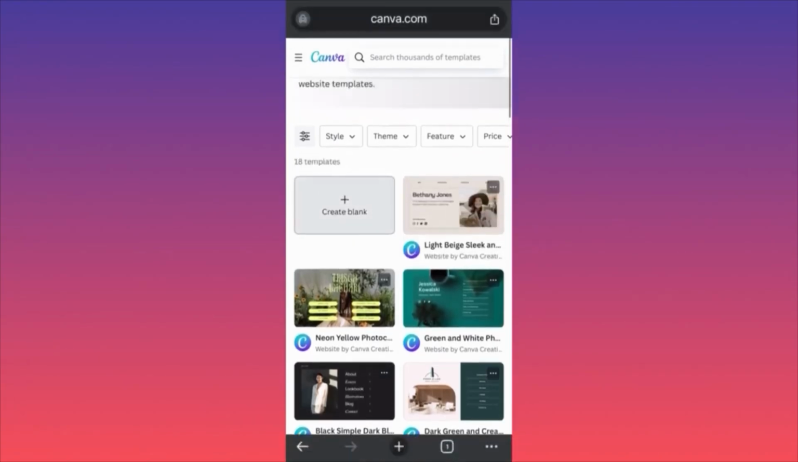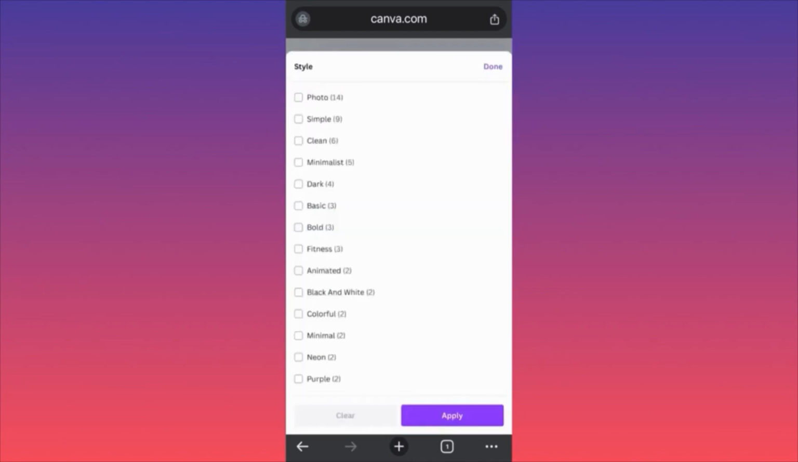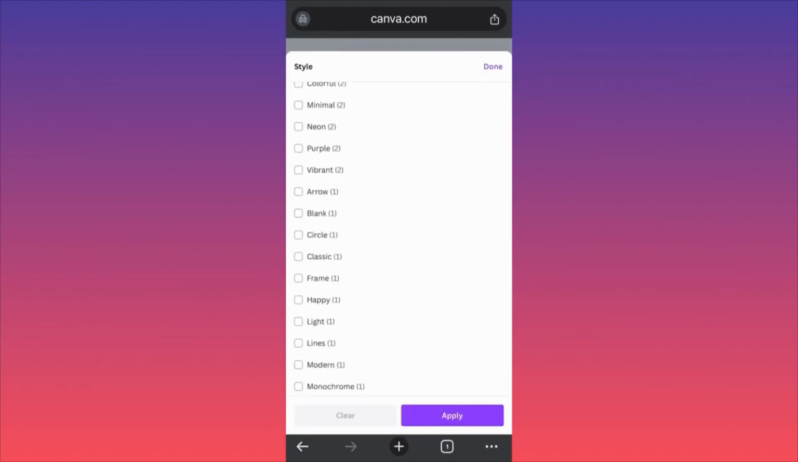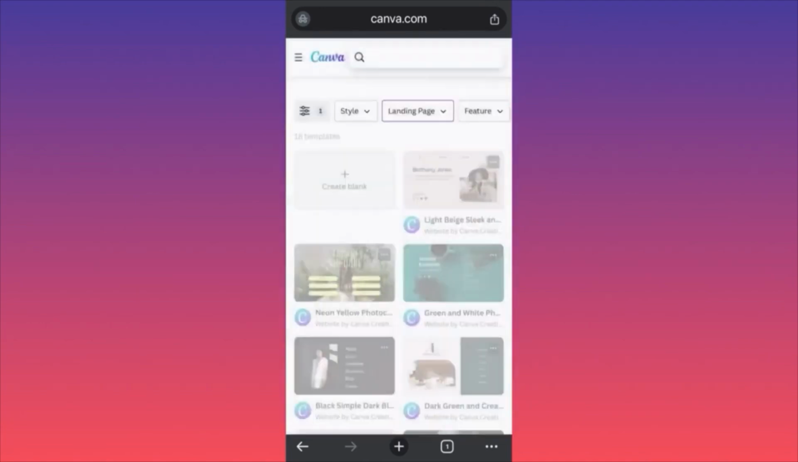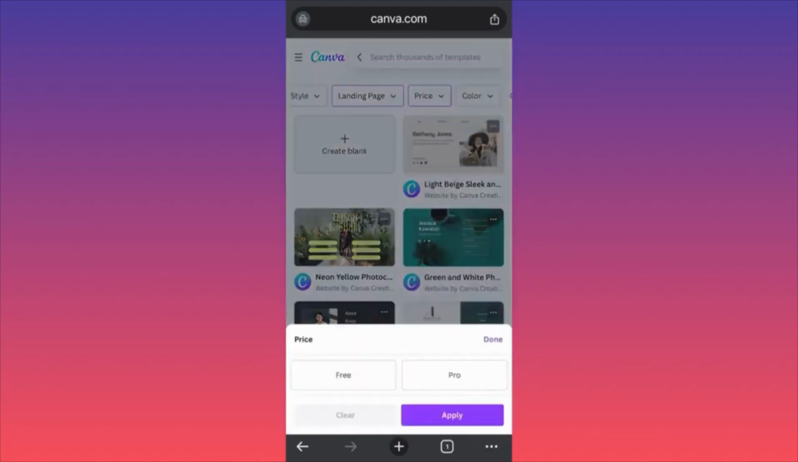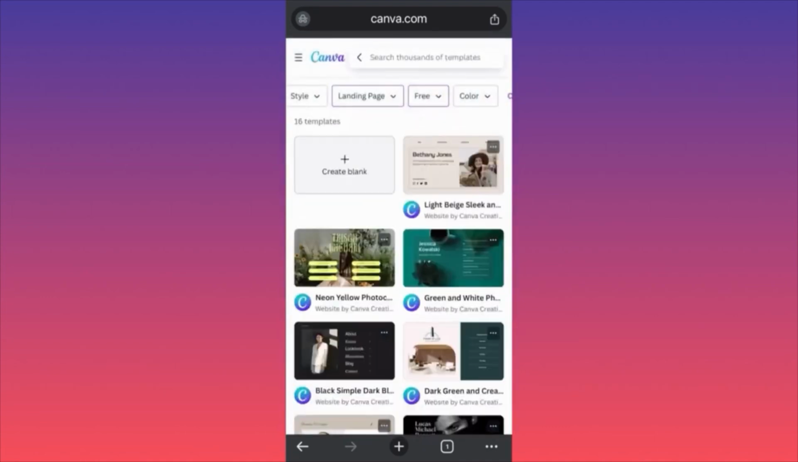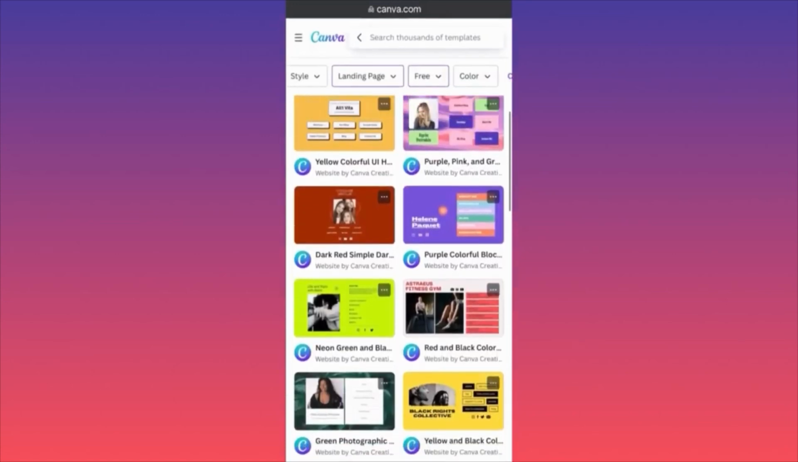So the first filter I would like to always introduce to you before we even get into finding the right theme is going into the actual style, right? As you can see, we don't have much of a choice. Everything is like one or two out of style. So unfortunately, we're not gonna have as much choice. But looking through the theme, you can find much more variety. We're gonna create a landing page of it, okay? And then we're gonna filter by price, and we're gonna filter by free. Are there some choices? Okay, we have some choices over here.